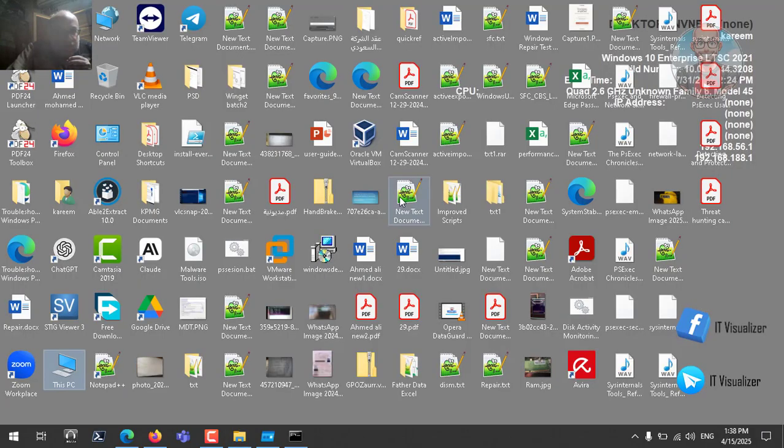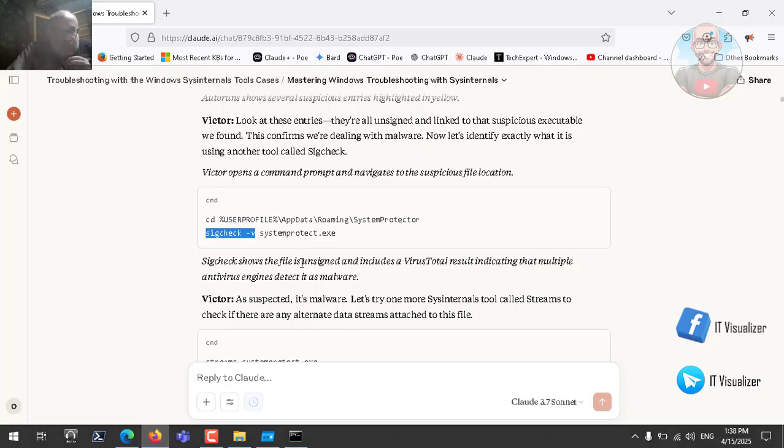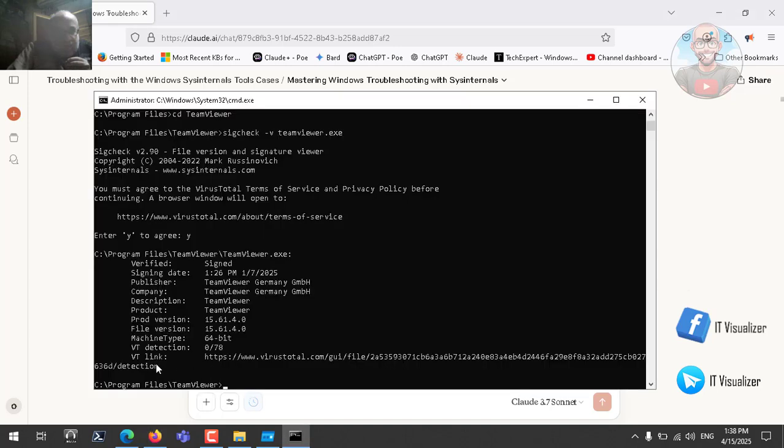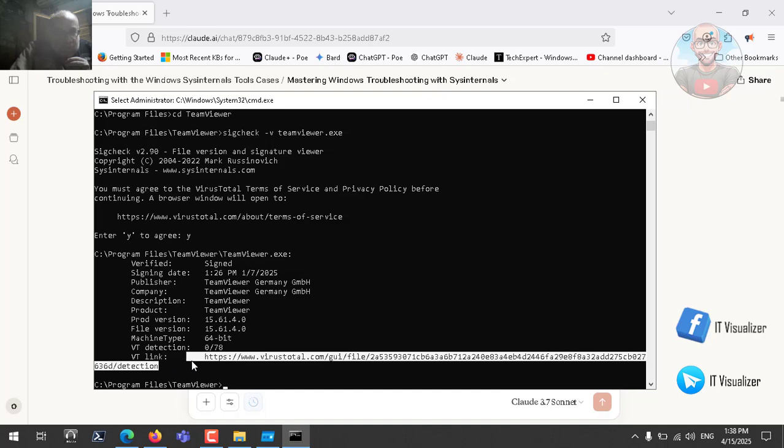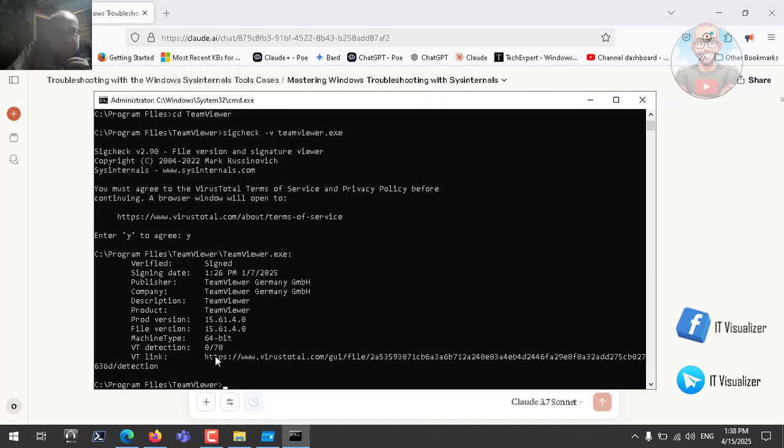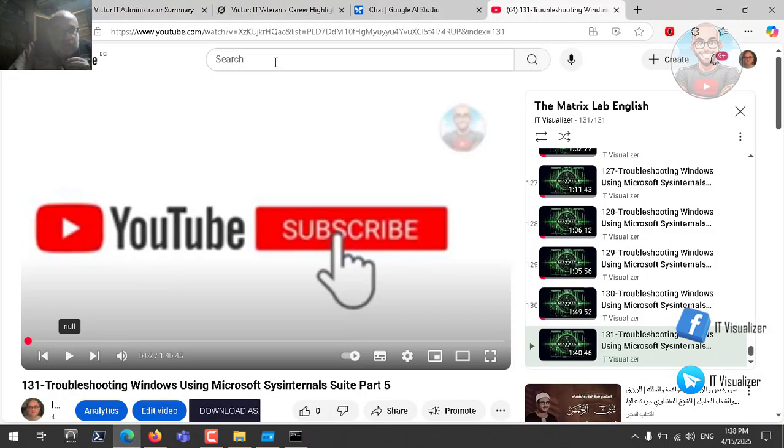So okay, let me go and try to see vector here. It's unsigned and includes a VirusTotal result indicating multiple antivirus engines detect it as malware. So let me see something. If this link, can we take it and copy this? So I can copy it and go to a website and see the results.